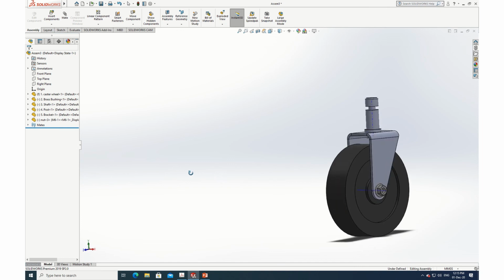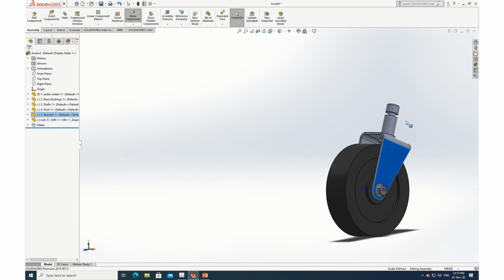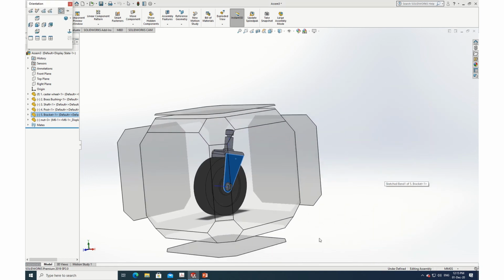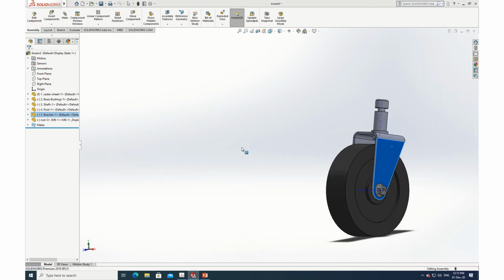So you have your complete caster wheel assembly. Okay, see here. Caster wheel assembly is there. It's completely done.